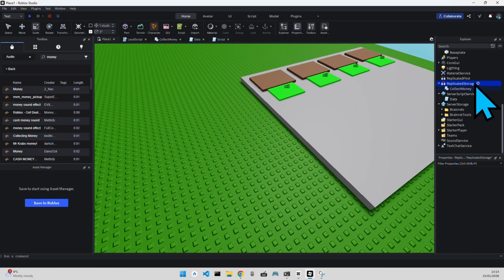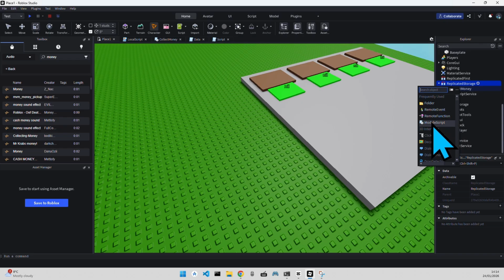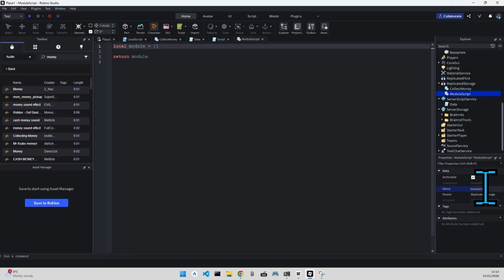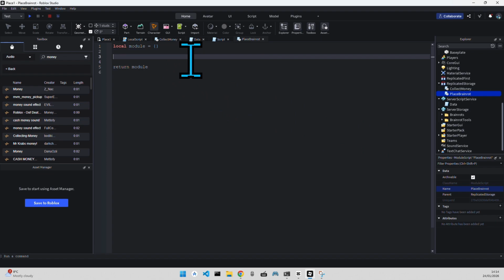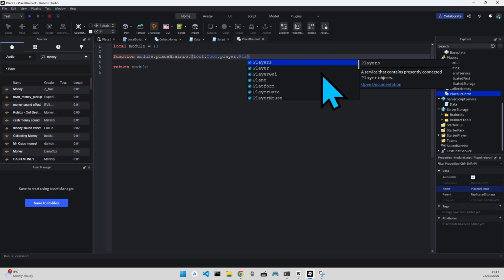So now inside of ReplicatedStorage, we are going to make another module script. Inside of this, you can name it PlaceBrainrot. Now we are going to make another function. Do function module.PlaceBrainrot, and then it will take the tool, colon tool, and then the player, like that.